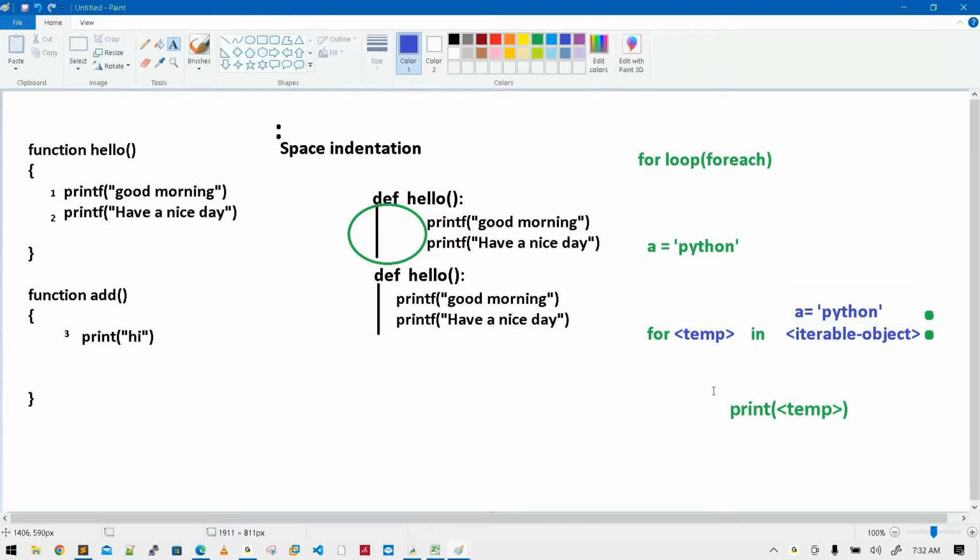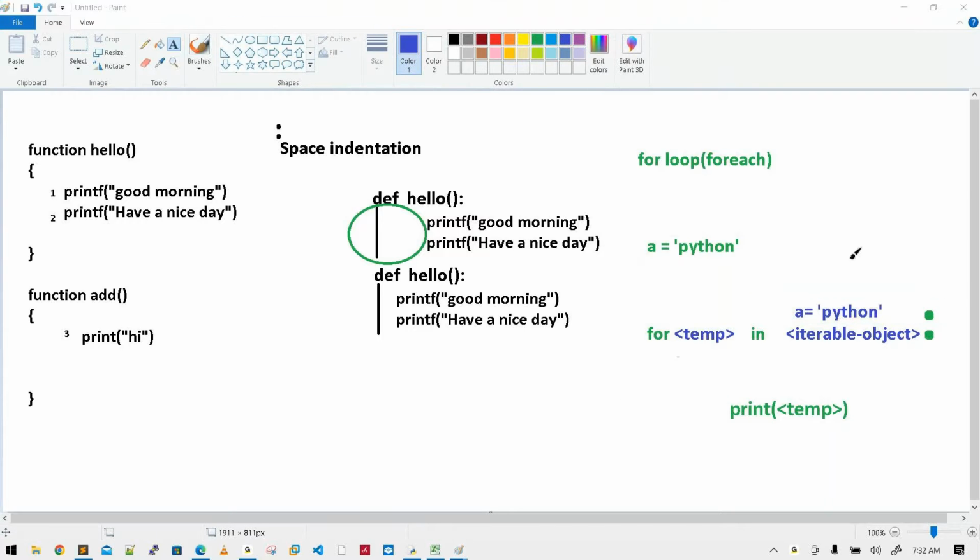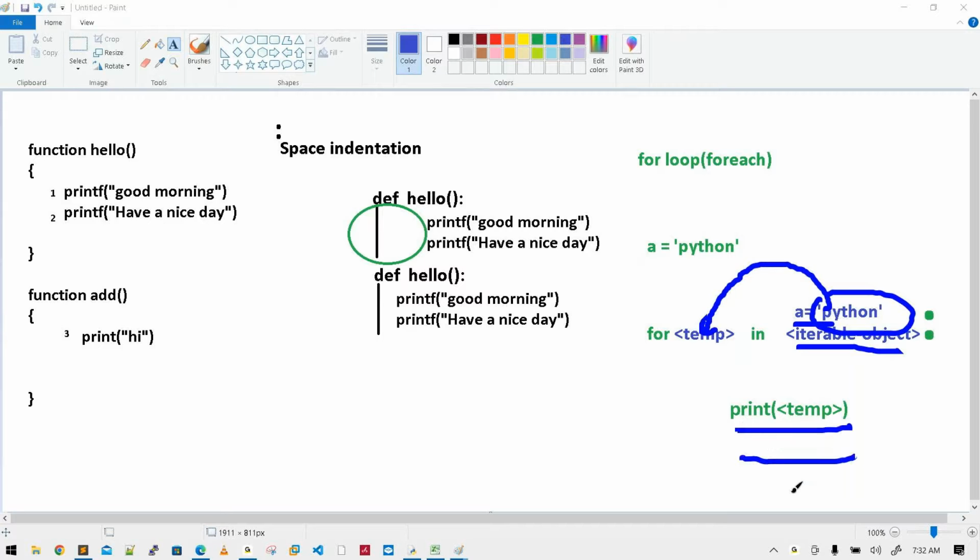So how will the for loop work? It will take some cycles. It will execute a number of times. First time, your iterable object A is loaded with this value. First time, positive index zero, the first character will be loaded into the temporary variable. And then it will execute the statements. That's all. First iteration is over.